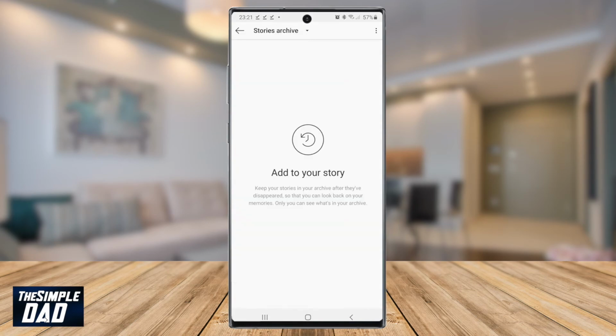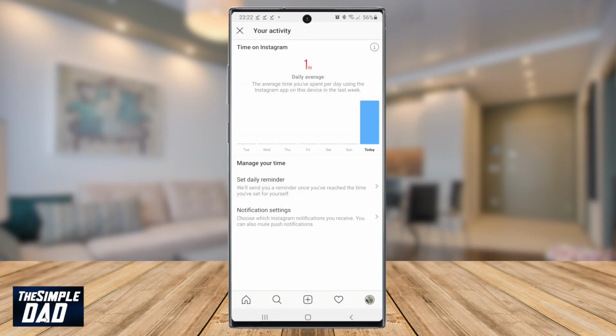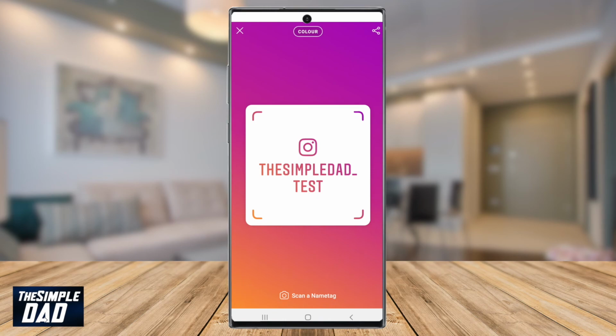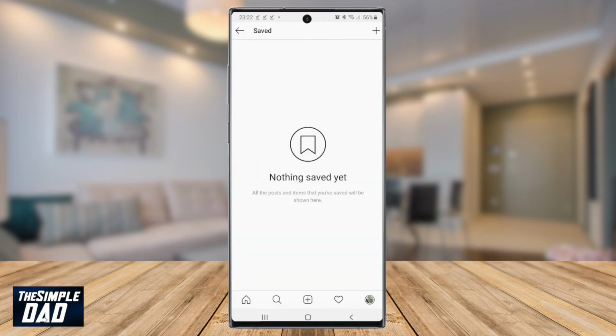First one is archive, which allows you to archive your stories or posts to save them for memories. Then you have activity, which shows you how much time you have spent on Instagram. The next feature is name tag, which allows other Instagram users to follow you in person by scanning this name tag. The fourth one is saved feature, which allows you to save other Instagram posts.